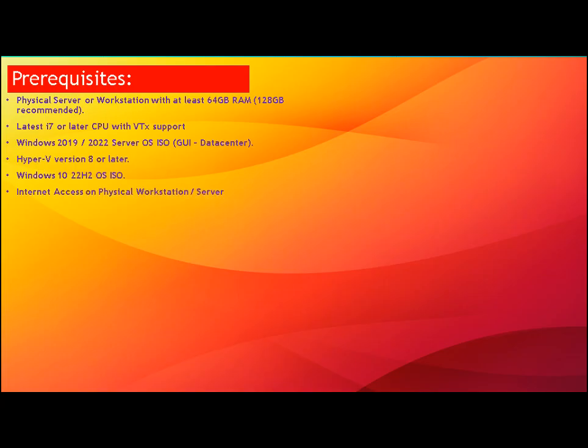And the last but not the least is your internet access. You will require internet access on your primary physical server, which will then be populated layer-wise to your Hyper-V, then inside that Hyper-V to your second Hyper-V server, and then to the client machine. So at the topmost level, on the physical server, you should have internet access. Okay, so those are the prerequisites.